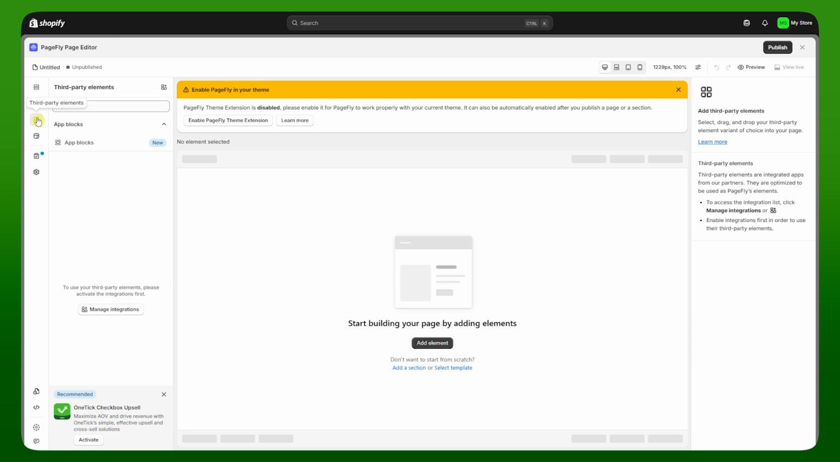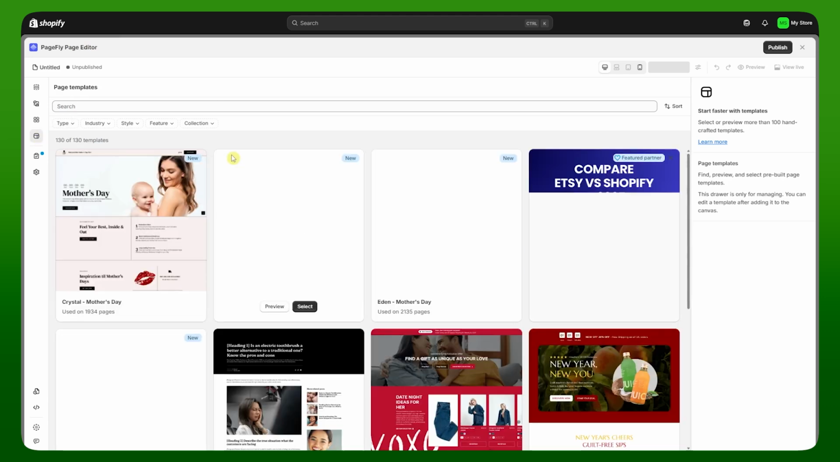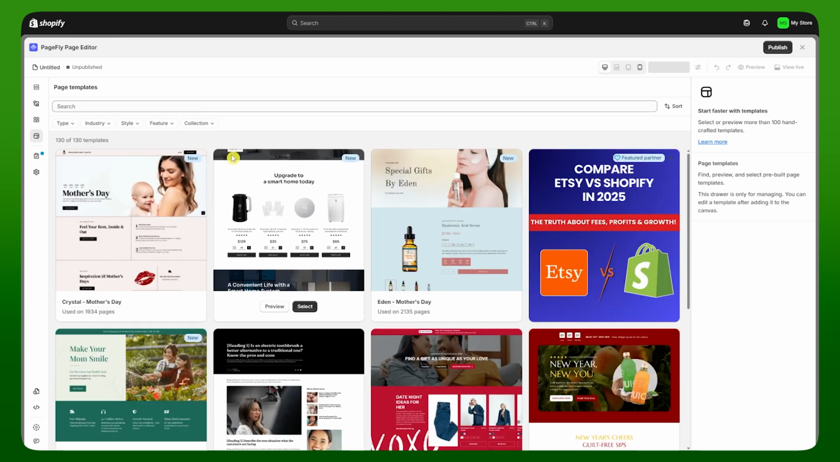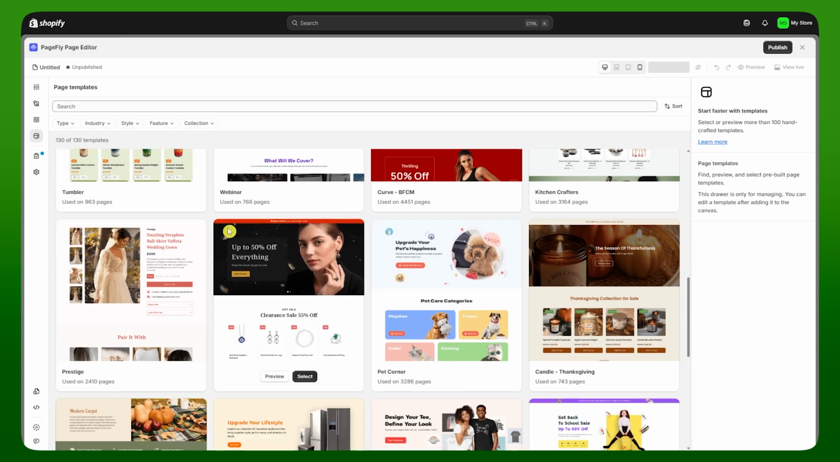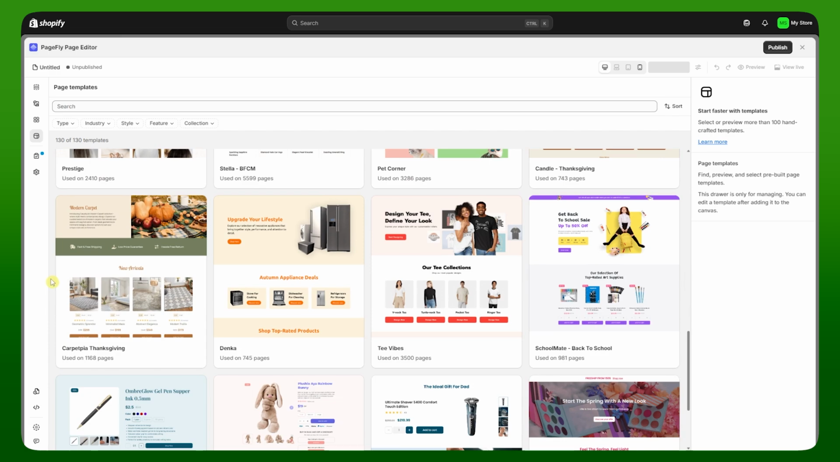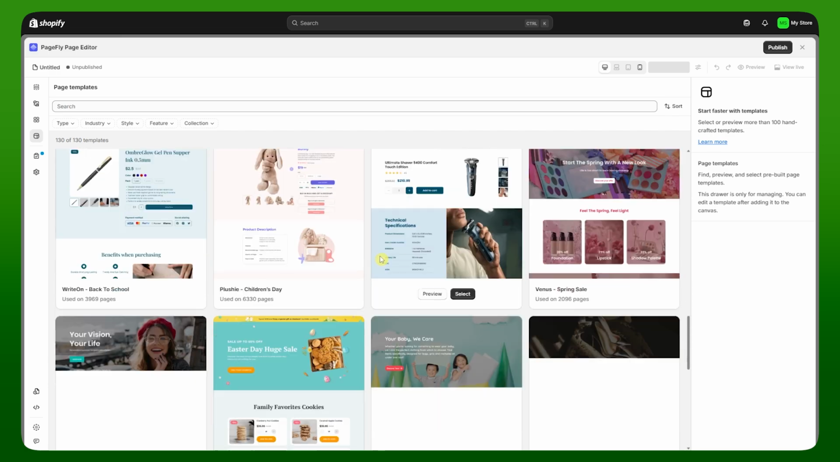Next, we have the third-party elements. This is where you can integrate apps into PageFly to make your pages better. In here, you can manage integrations by clicking here, adding apps into your store, or integrating them with PageFly. And next, we have the page templates. We'll be using this later in this video, wherein we would be using one of these templates to make our page creation process much simpler and easier.